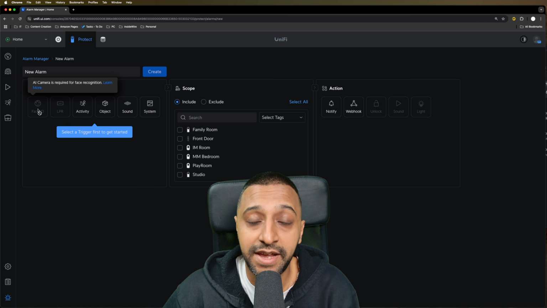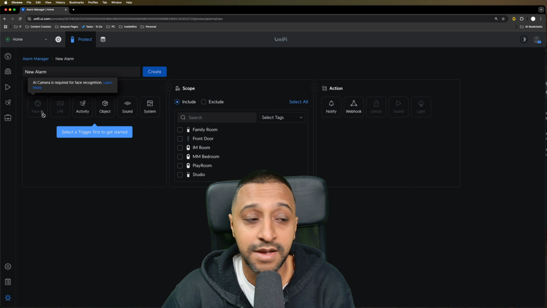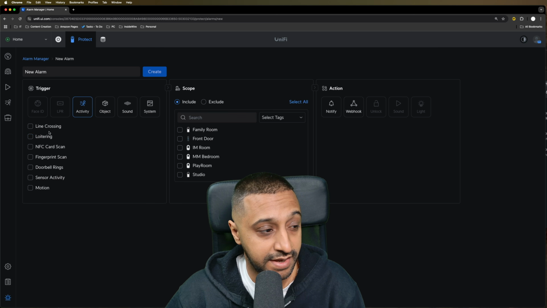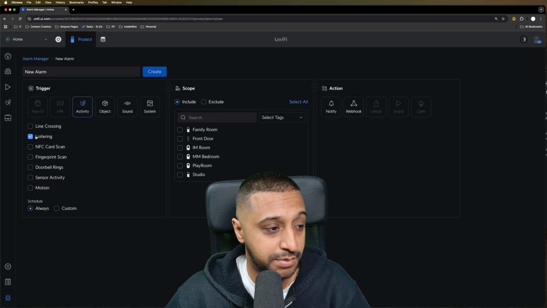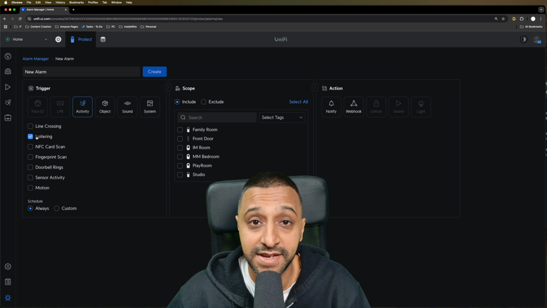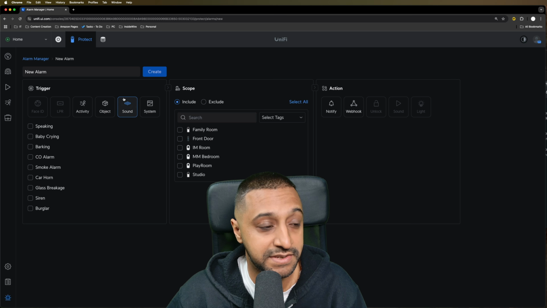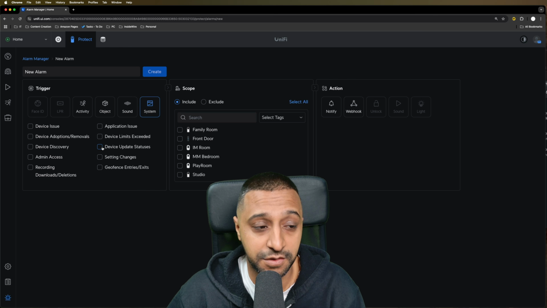I don't have an AI camera plugged into the network at the moment, so I can't choose LPR or Face ID, but that's something you can choose as well. You can choose the activity. So here's the new loitering one that you can go ahead and pick. I haven't tested this yet, but it'll be something that we can go ahead and maybe test in a future video. You can have object, sound, which we've seen previously on some of them, and we also have system. So you can now use the system notifications if you want to be triggered for anything specific.